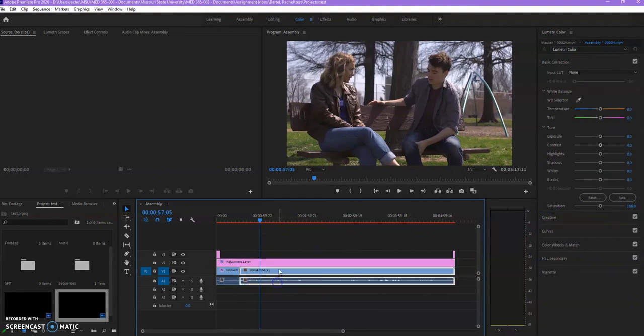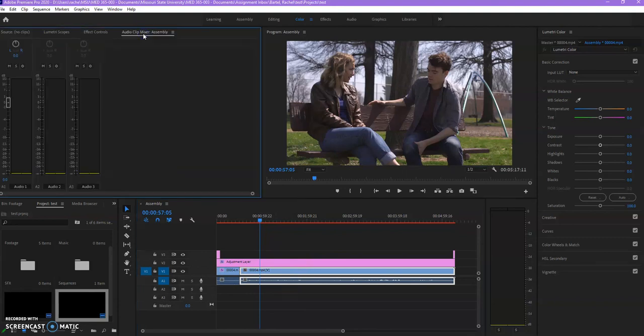For this one, you won't have to deal with outside audio. You're just going to work with the in-camera audio. But it's absolutely going to be too quiet or too loud. So in order to mess with the audio levels, all you got to do is click on your clip, go up here to Audio Clip Mixer.